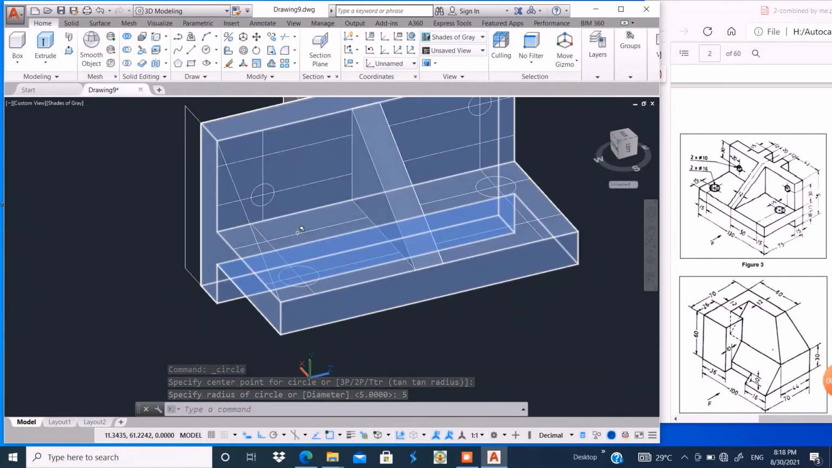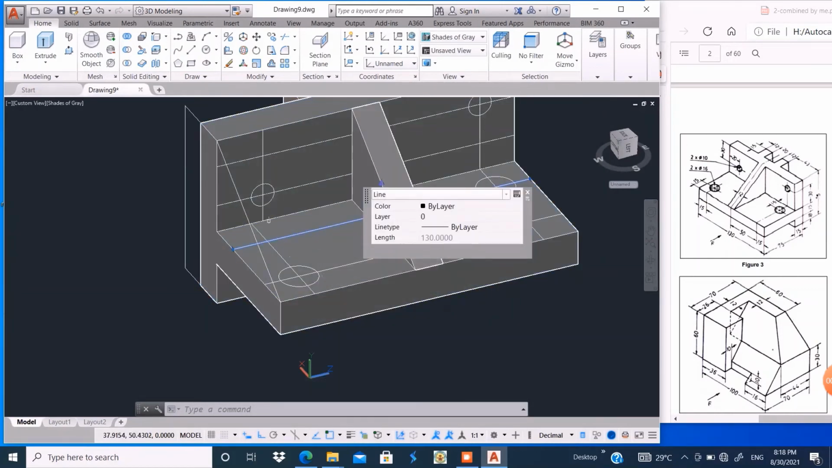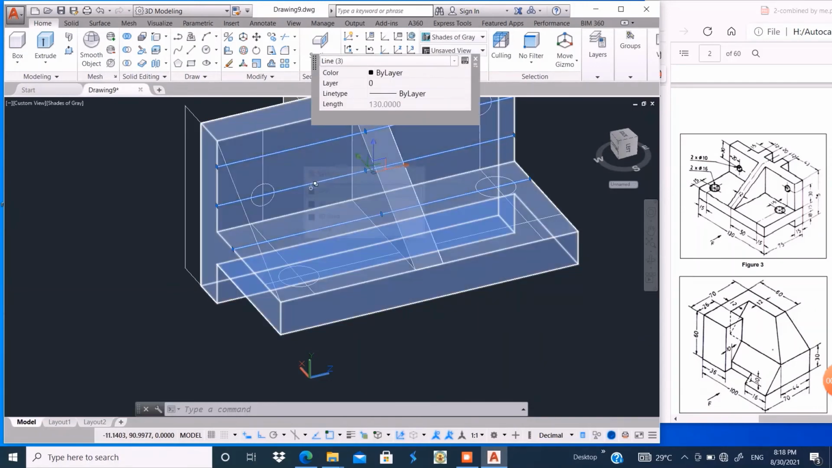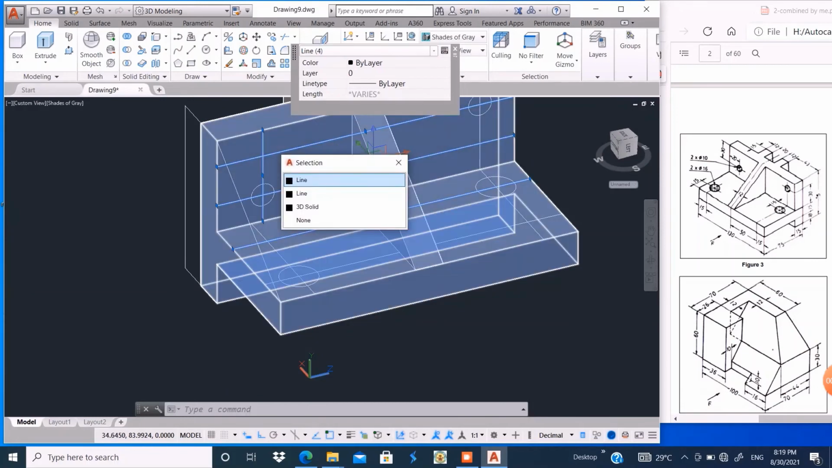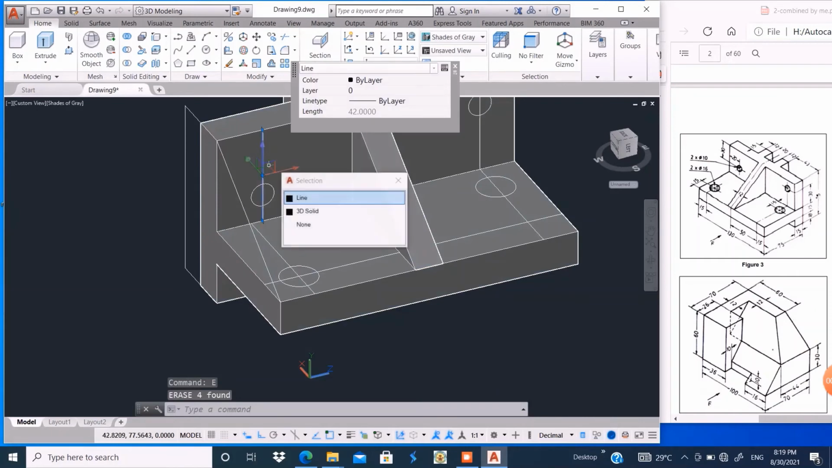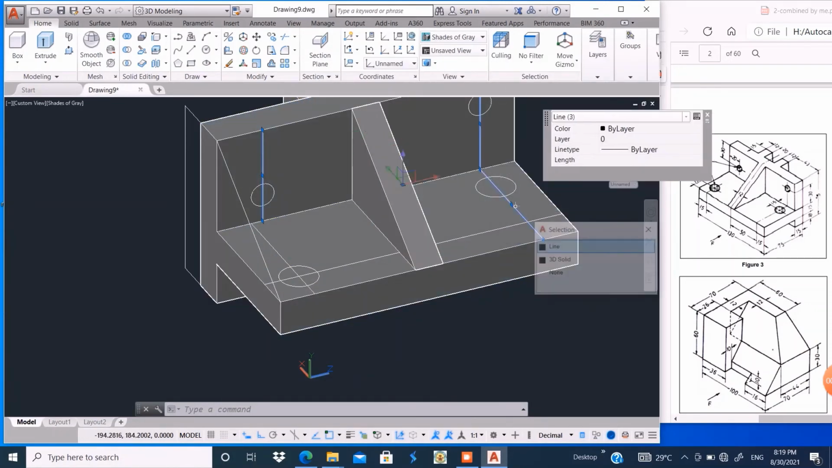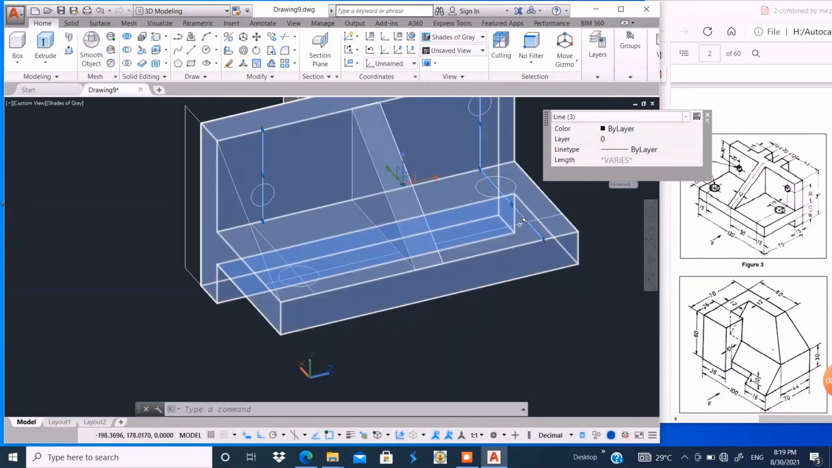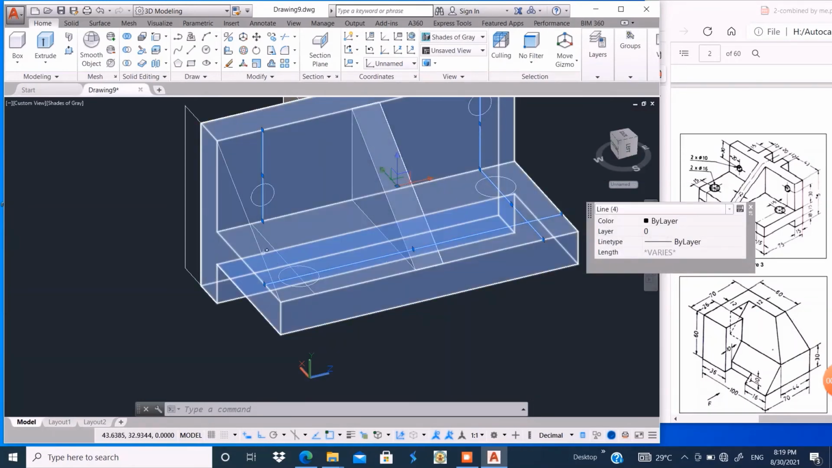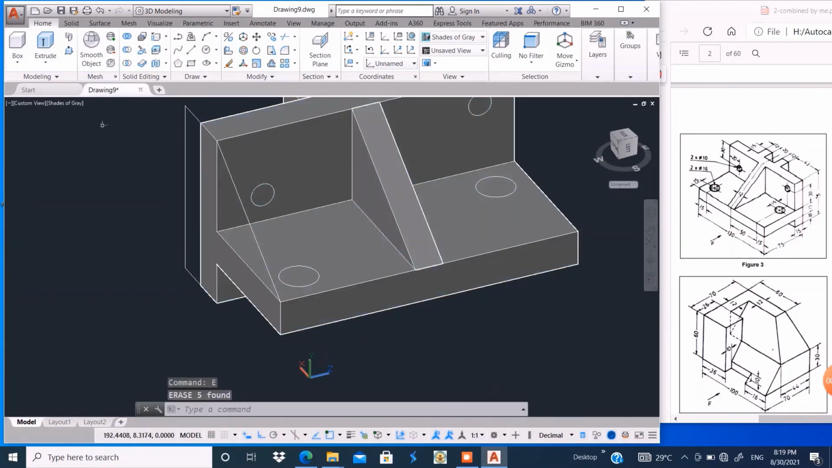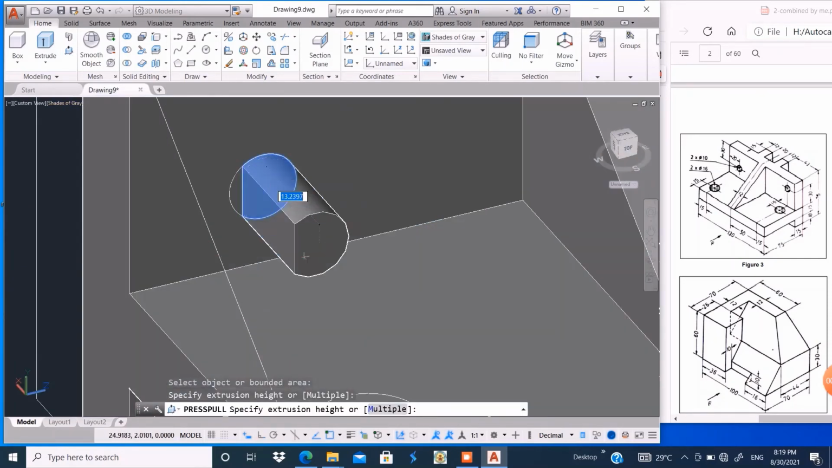Now these lines are no longer necessary, so we should erase this line. Select this line one by one, select this line, yes, erase it, enter. Select this line also, this line also, yes, all lines are selected. Enter, E for erase. Then press pull this circle to create a hole.